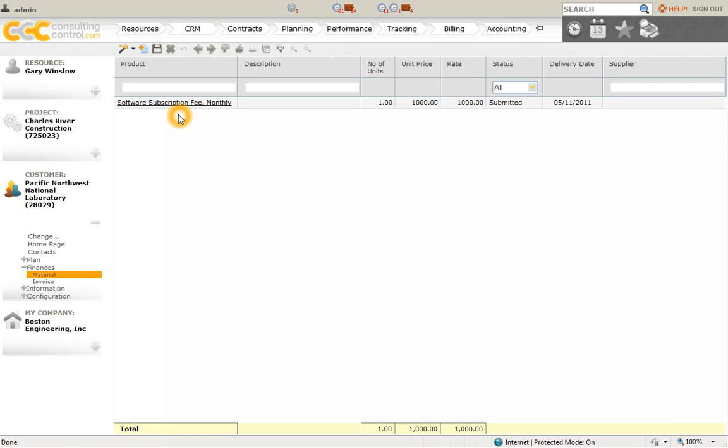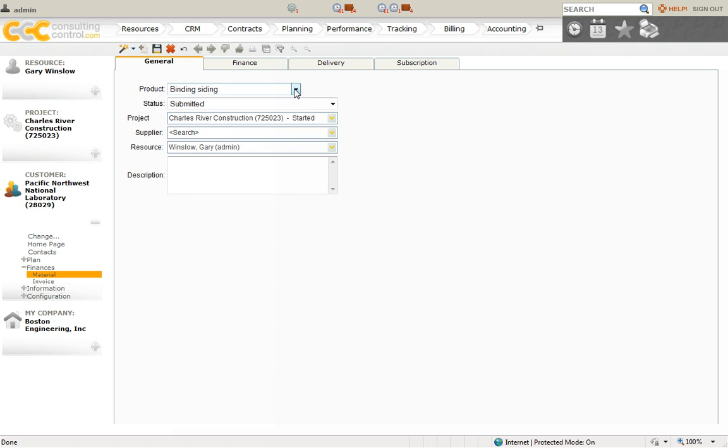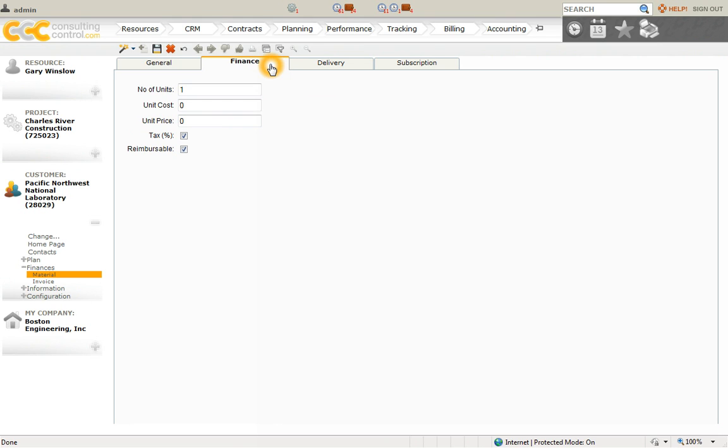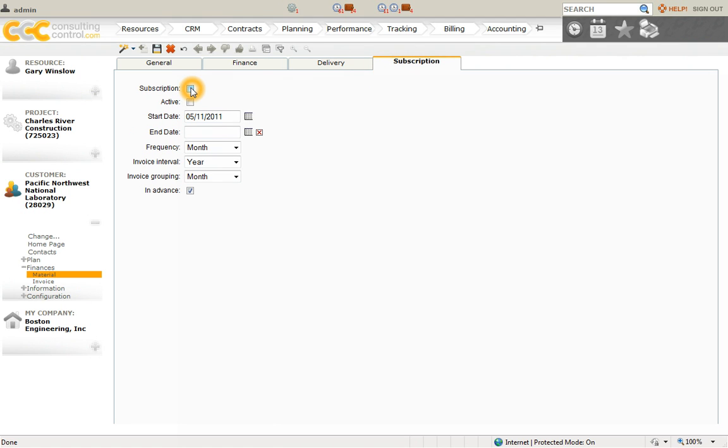Here you can see the software subscription we just viewed on the dashboard, and I'm going to add a new one right here. I'm going to select support subscription, and in my finance tab I'm going to set my unit price at $500. Under my subscription tab, I want to make sure that I have selected that it is a subscription and that it's currently active for this customer.